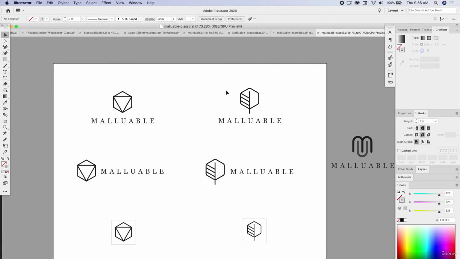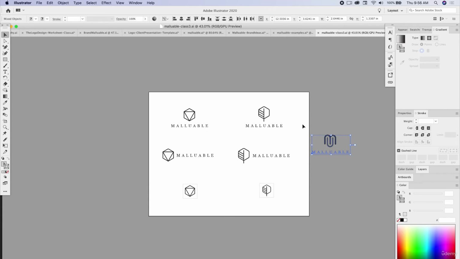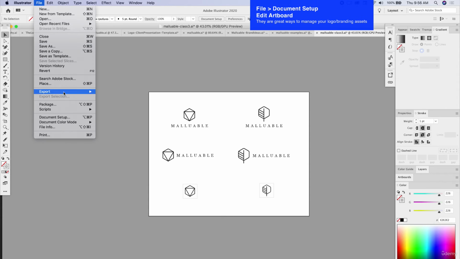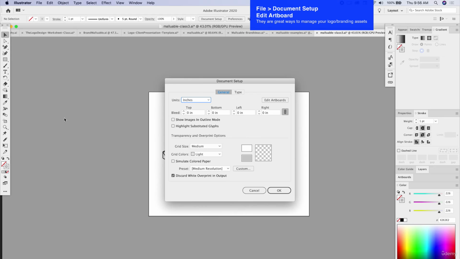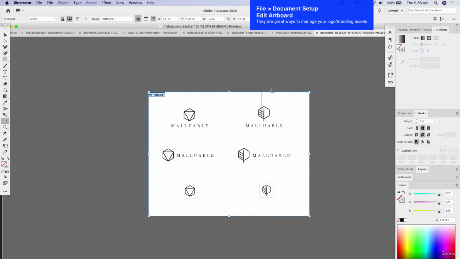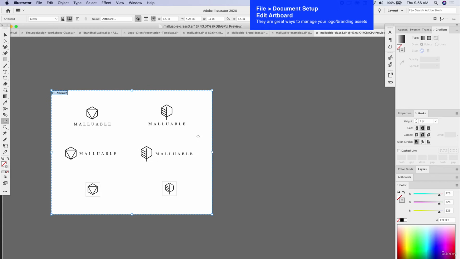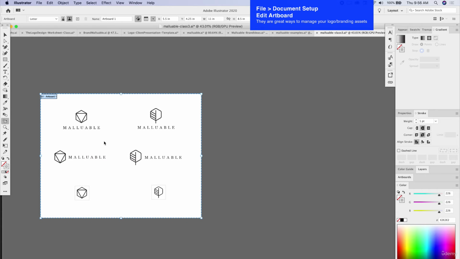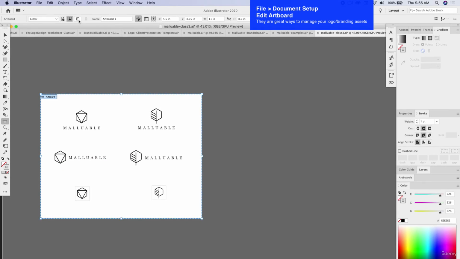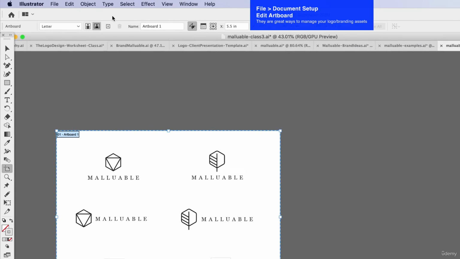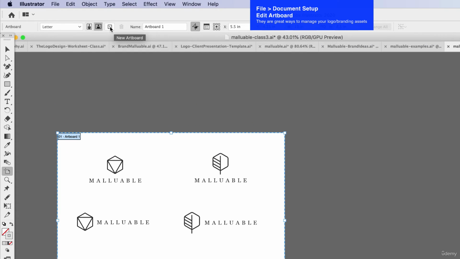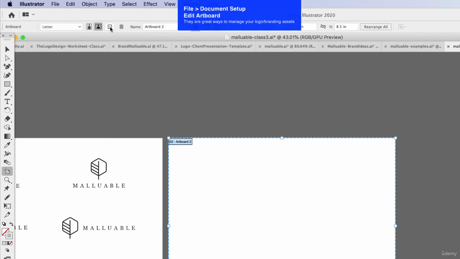So let's get started. I'm going to create a new artboard. I'm going to go up to File, then Document Setup, and this little thing called Edit Artboards. And we're just going to edit our artboard. We have this little artboard right here. We want to make a duplicate artboard so we can have one on a white background and one on a dark background. So I'm going to go up to this little addition right up here on the top and add a new artboard. It's going to automatically add one the same size.